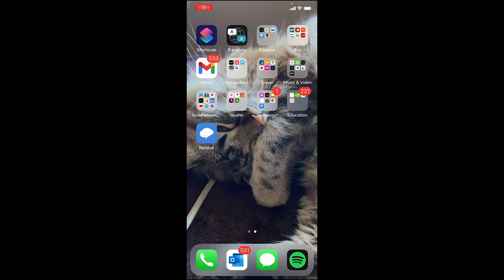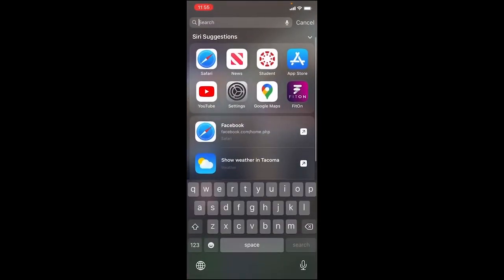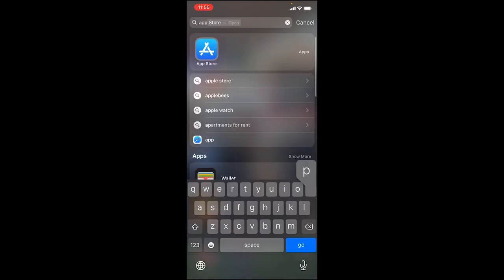Hello, today I'm going to show you how to download the Zoom application on an iPhone. So the first thing that you need to do is open the application store or the app store. And to do that, one easy way is to swipe down on your phone and type APP, and you will see a white triangle with blue around it. So I will click on it.